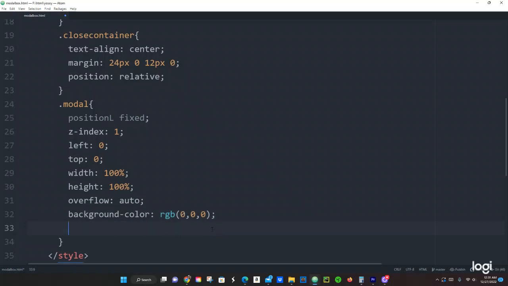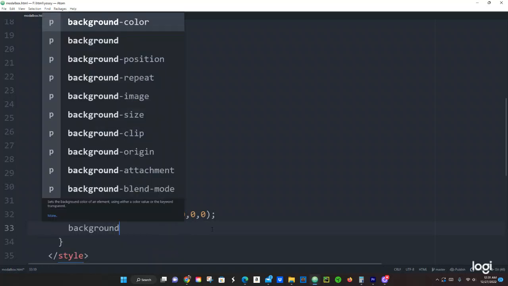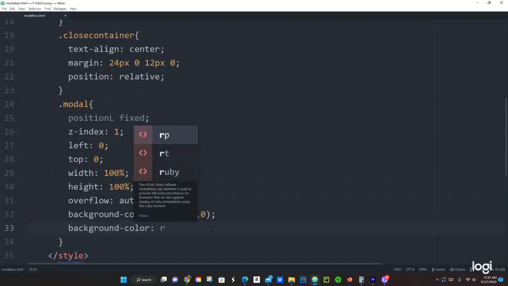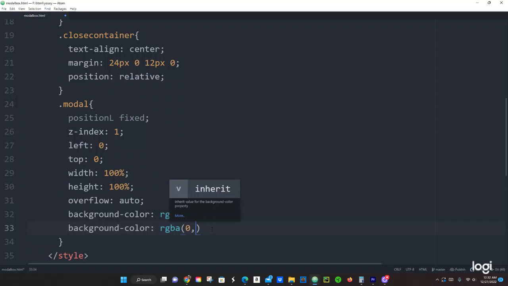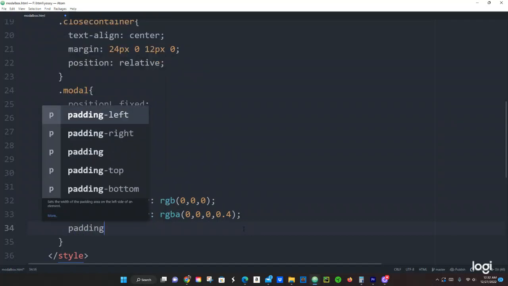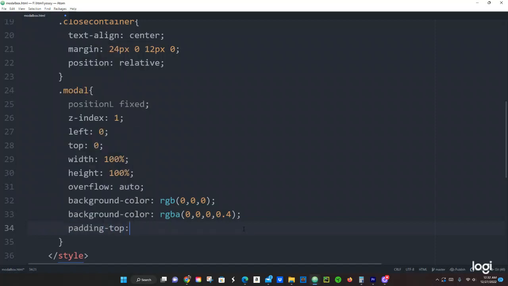And then we're going to have a background color again, RGBA, and we want this to be 0, 0, 0, 0.4. Okay, let's close that with a semicolon, and then we want padding top. We got 60 pixels.